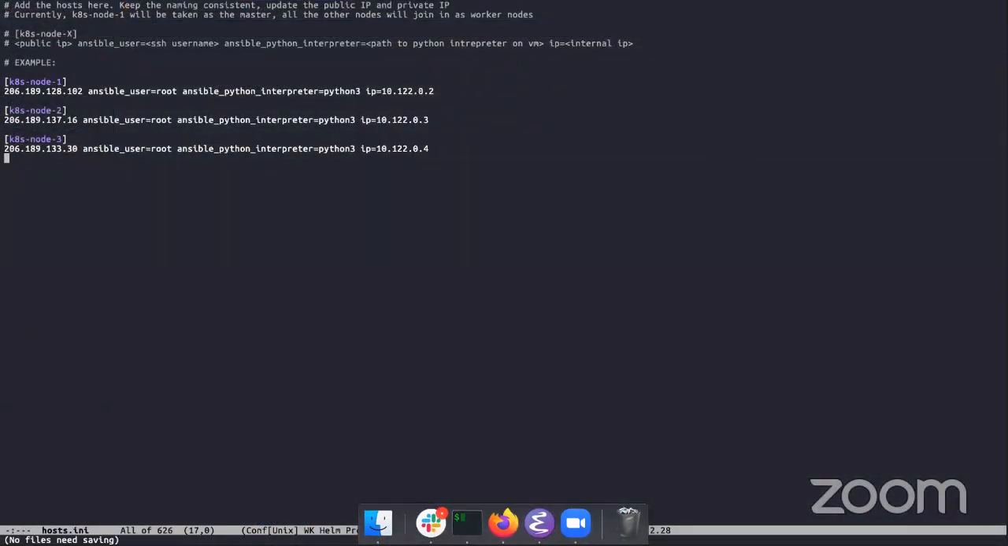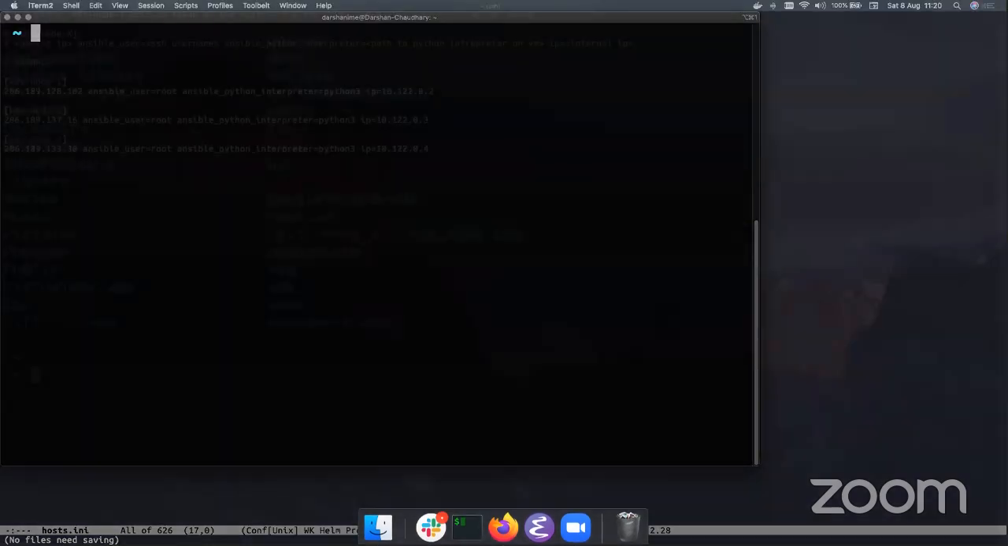Right. So right now we have added the public and the private IPs for all the three nodes, and now I'll walk you through what Devkube does as the Ansible playbook works out. Yeah. So you just run this.